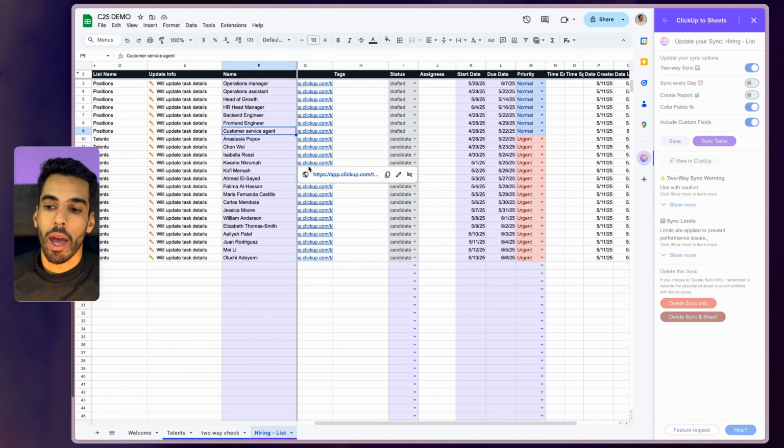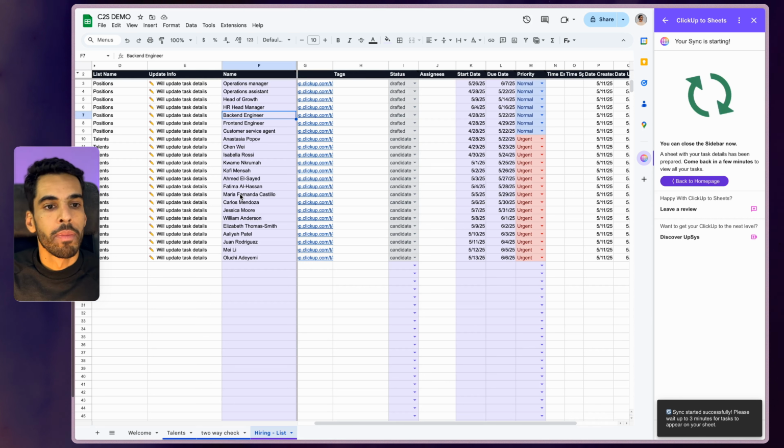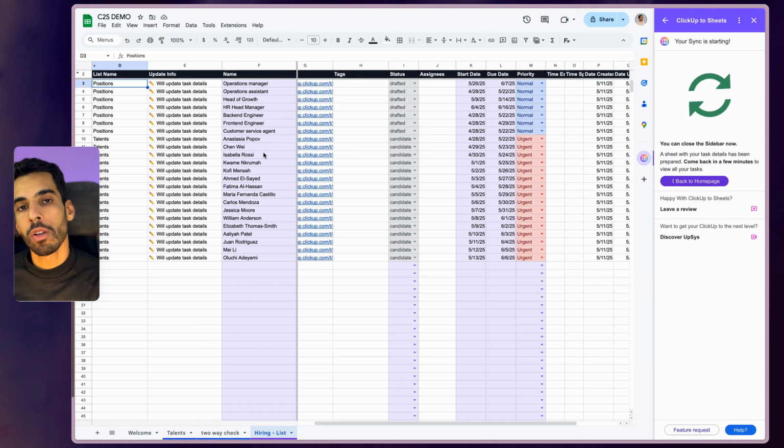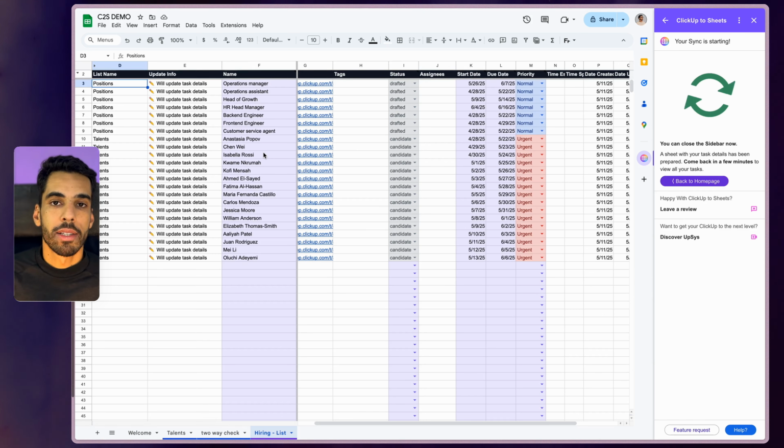You cannot create tasks from a view sync, but it's totally fine because you can just synchronize a list and create tasks from there. View syncs are only for you to see filtered data. And as you can see, only the positions that were in an online or drafted status and only the talents that were in a candidate status were brought in. We brought the data we needed, and that's the power of views. If you want to focus on a list, you're going to use a list sync. That's the only main difference.